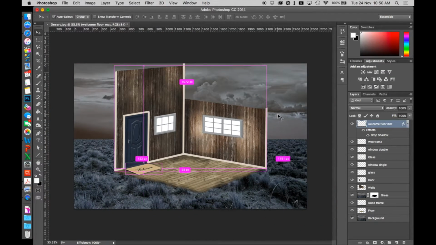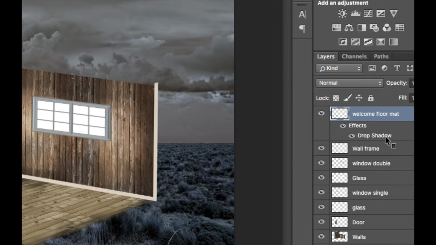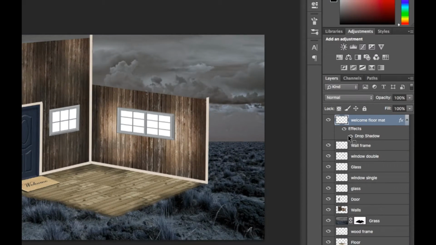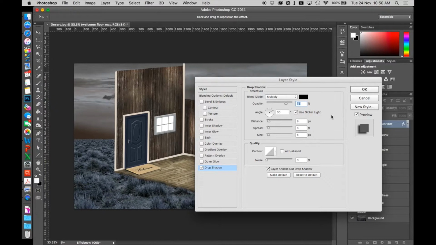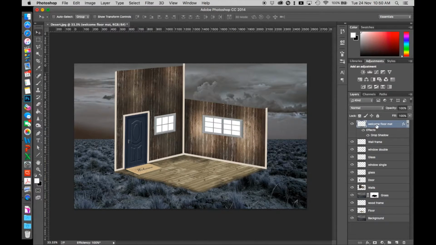Now, if you don't like the way the carpet looks, then you can always turn off the effects by clicking on the eyes here, and that will get rid of that effect. I think it makes it look a little bit more realistic, especially if you don't have the opacity so high. It makes a big difference.